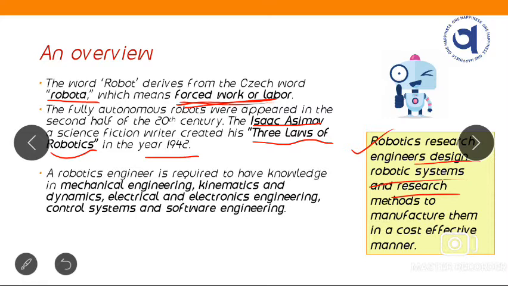Okay, so if you want to be a robotic engineer, then you must have knowledge in many things. It is not a single branch, it is a combination of many branches. So you must have knowledge in mechanical engineering, then kinematics and dynamics, that is a branch of mechanical, then electrical and electronics engineering and software engineering, that is a part of computer software. So it is a mixture of many branches.